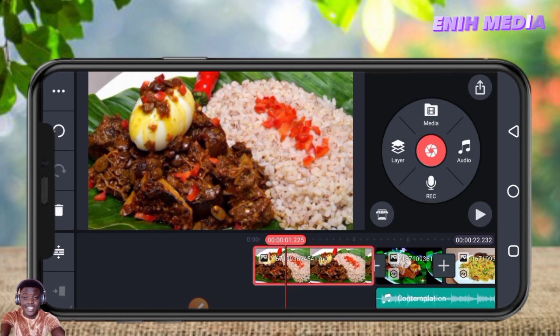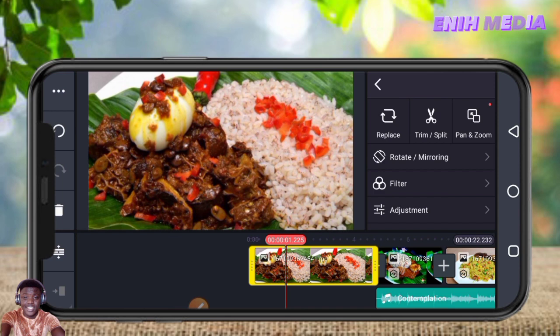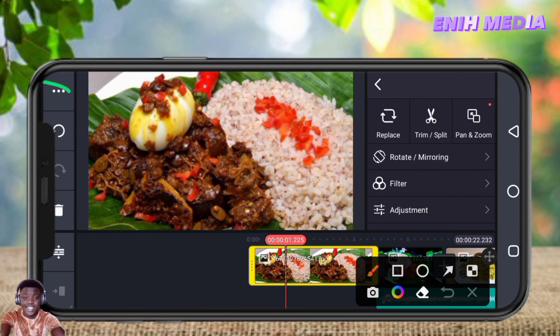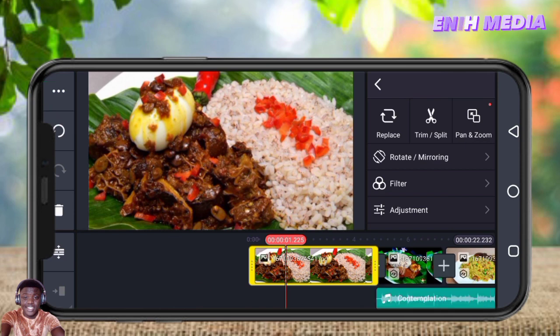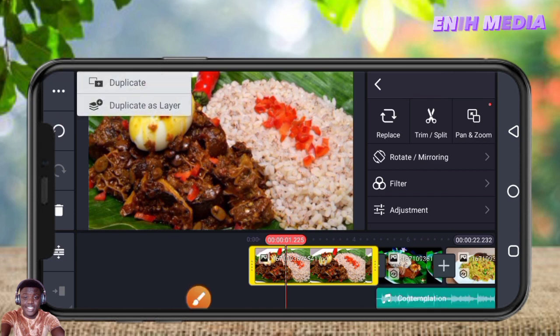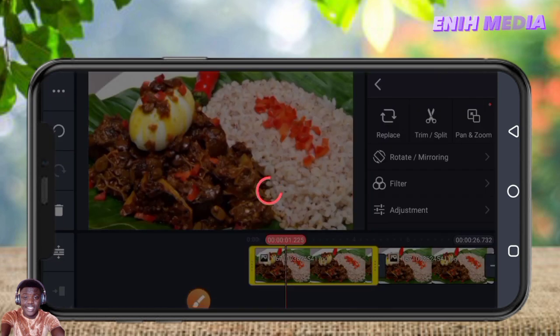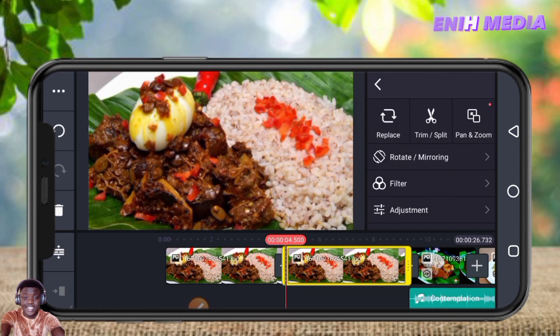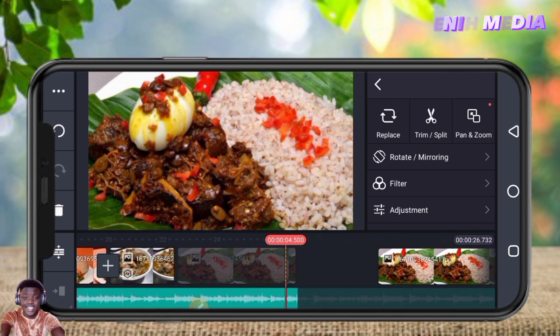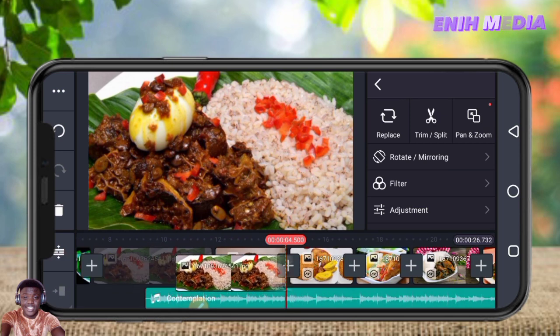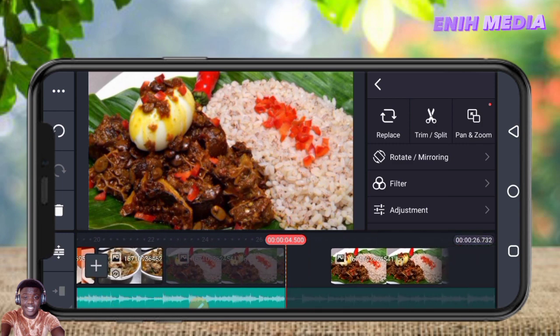So same thing. So now I want to duplicate it. So what I'm going to do is to come to this place. So you're going to click on it. Then you see duplicate here. So now I want to drag it to the last clip. So what I'm going to do, can you see the way I drag it to the right? So let me drop it here.